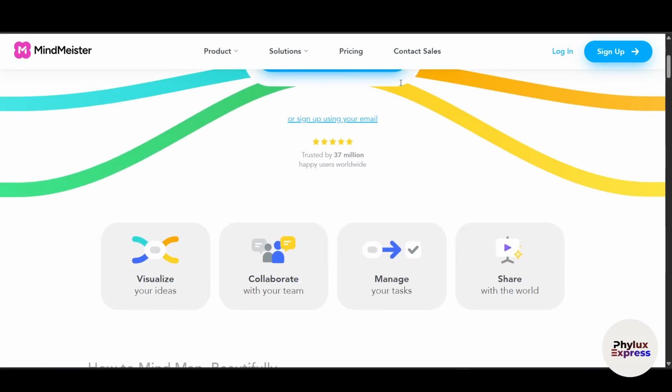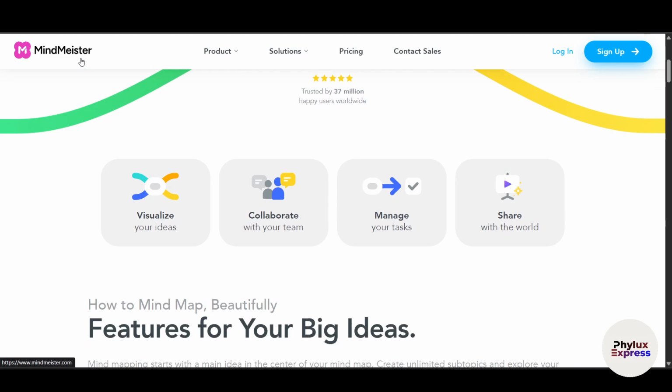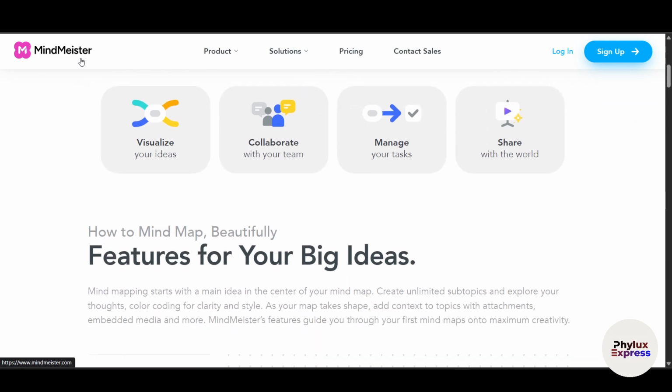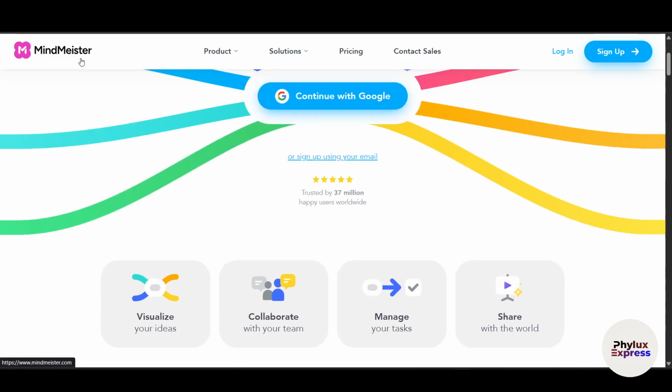Now, if you're not familiar with what MindMeister is, it is basically an online mind mapping tool that helps you visually capture, organize, and share ideas. Instead of writing down ideas in a list, you build visual diagrams called mind maps where each idea connects with others like a tree. This is super helpful for brainstorming, planning, project mapping, or even note taking. And the best part, you can collaborate with others in real time, making it great for teams and classrooms as well. Now, let's get started.